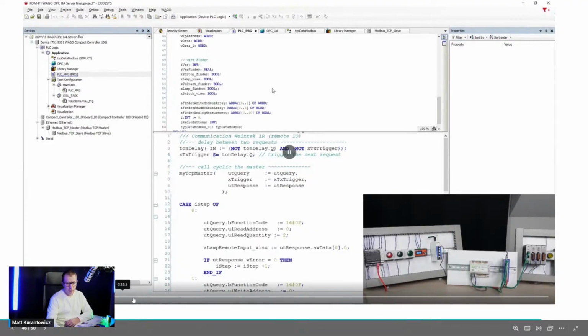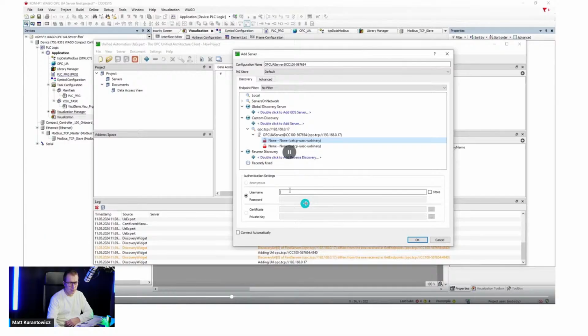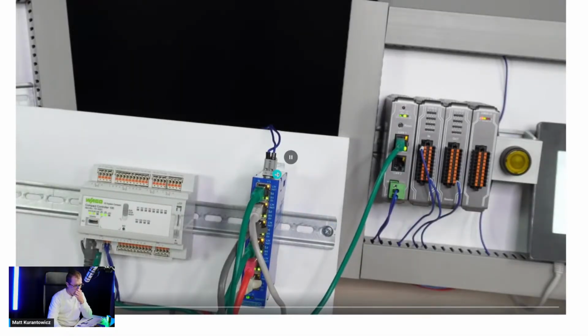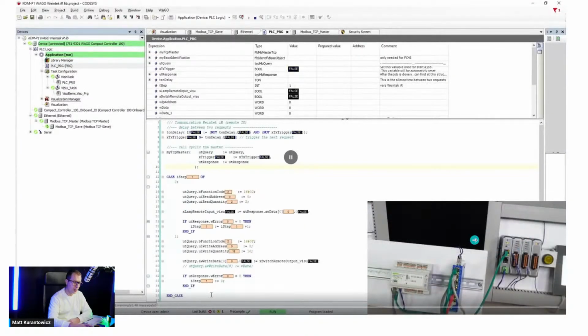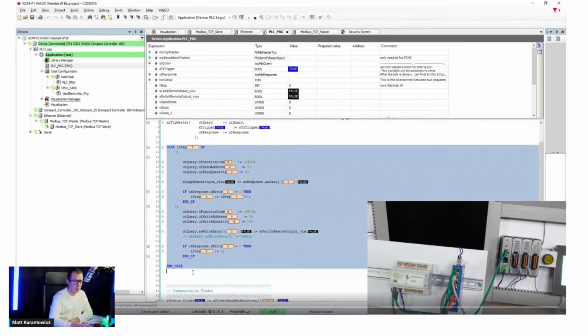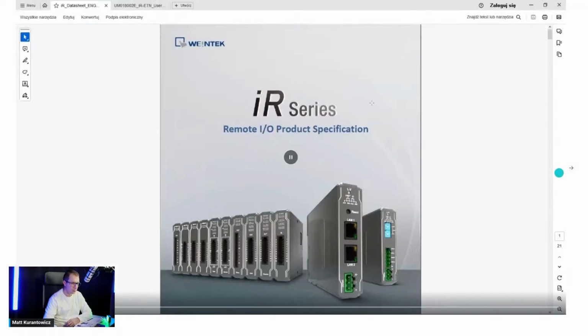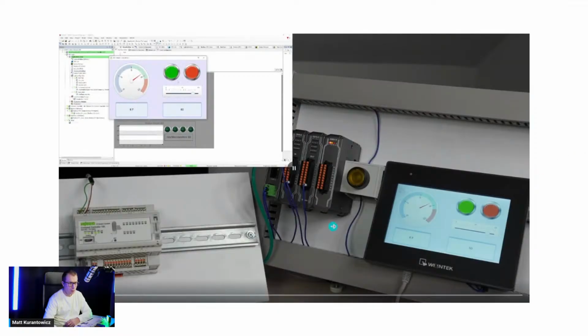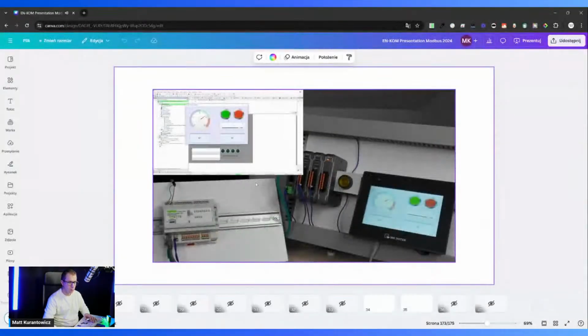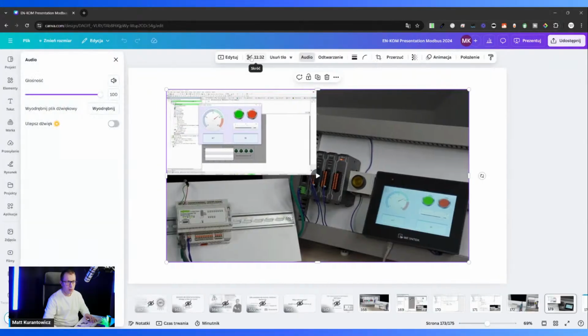Here we have more devices, and we communicate Wago with Wintec remote IOs, which I have here on my table. And we use in our program a case structure for creating a query in Modbus TCP IP.